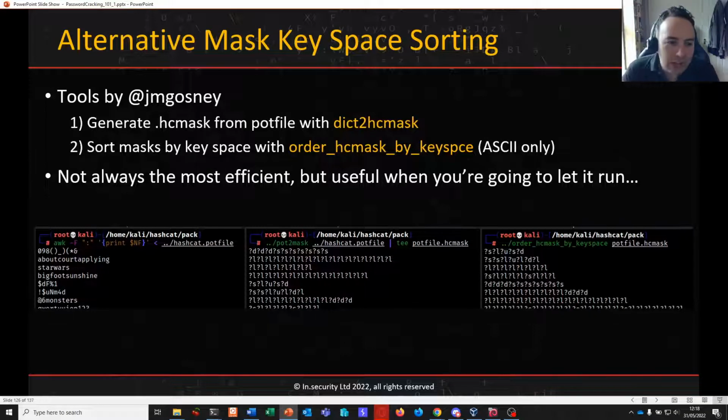Got a token slide here for Jeremy Gosney, who mentioned to me that he had a couple of these programs that he made to help order pot files. Now, this is not the most efficient way, in his words, not mine, but it can be very, very useful when you're just going to let something run.